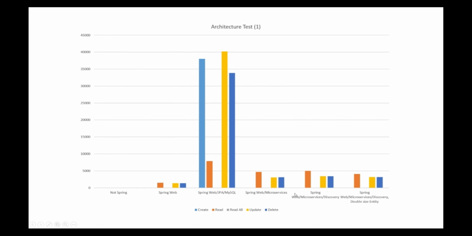Adding the discovery server made a bit of difference, but not really much, and the surprise result is that doubling the size of the data by making the object that we were passing twice as big seemed to speed things up a bit, and that doesn't really make sense, but I guess there was something going on on my home network when this happened.